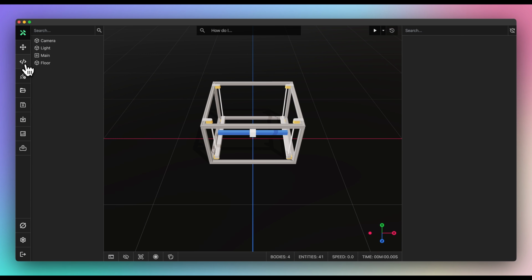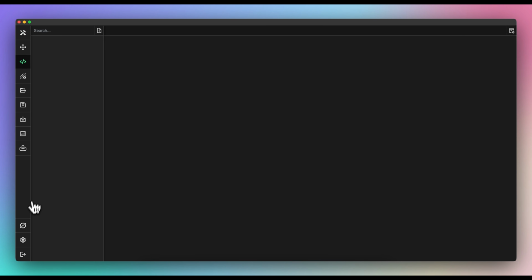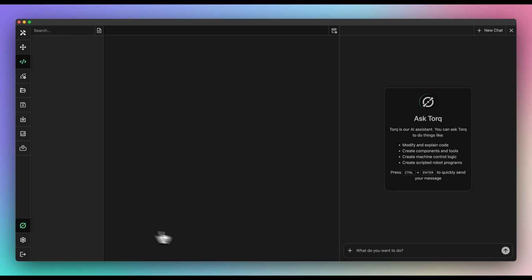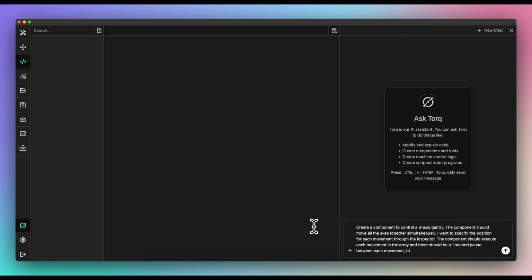If we open the script editor and then open the assistant pane, we can also query Torq to write more advanced scripted control logic for arbitrary machines. I'll ask Torq to create a scripted component to control the 3-axis gantry. I would like all axes to be driven simultaneously. The target positions should be specified through the inspector, and there should be a 1-second pause between each motor movement.